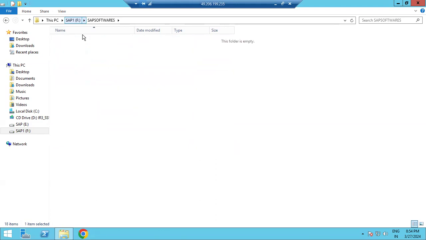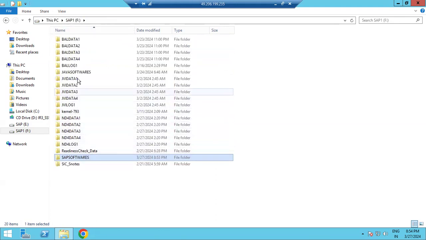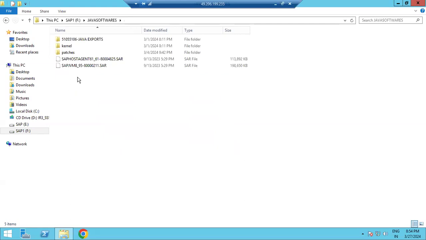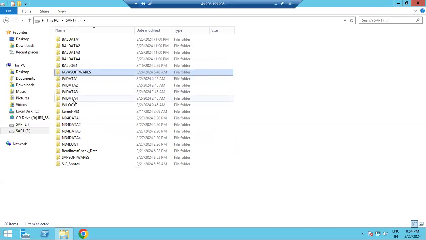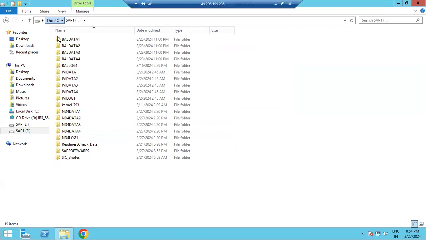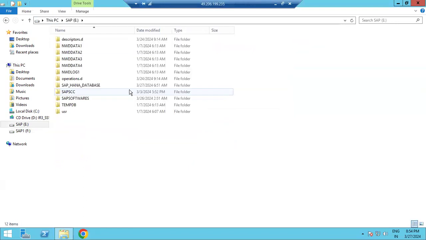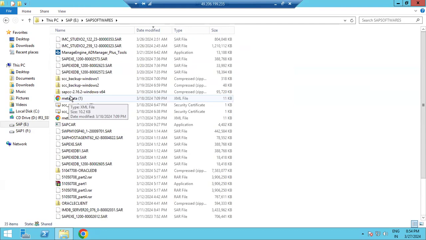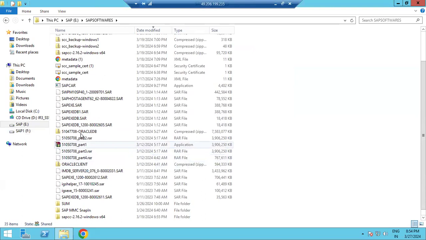DB client, I think, is already installed. Here are the Java software, already there. Let me remove this one to get free space. It's done, just doing some cleanup here. So we have HANA Studio available. This is different. So we have the Oracle client.